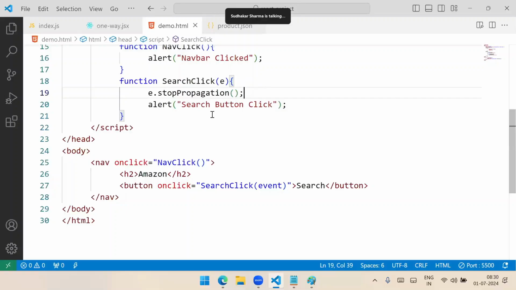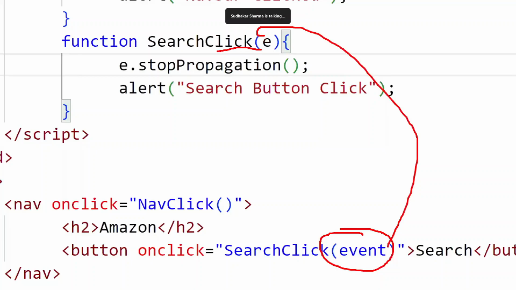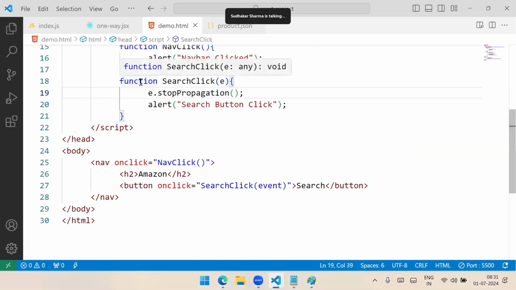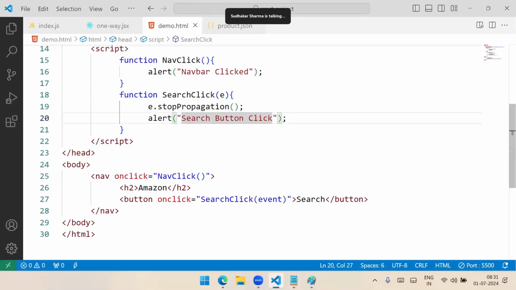But how do we send the event related details? Through the event, you can send the event details. In the event details there is a method called stopPropagation. If you use this method, this event will stop here only. It will not allow that event to continue to its parent. If you don't do this, it will continue to its parent. That means when you click search, after search it will click navbar as well. It should stop here itself and should not simulate the parents. Usually it will simulate the parent.